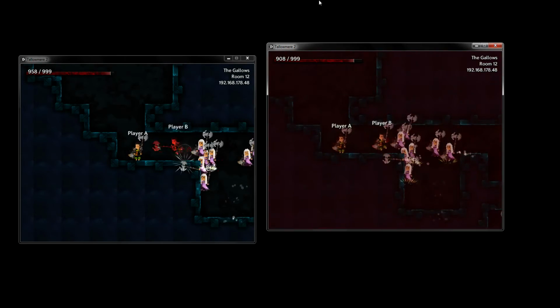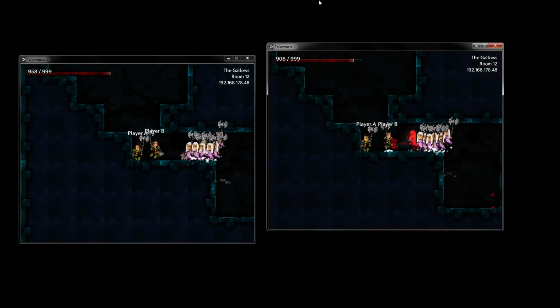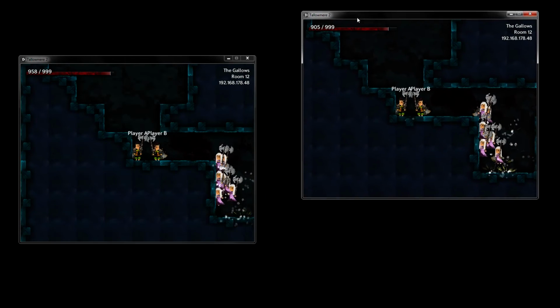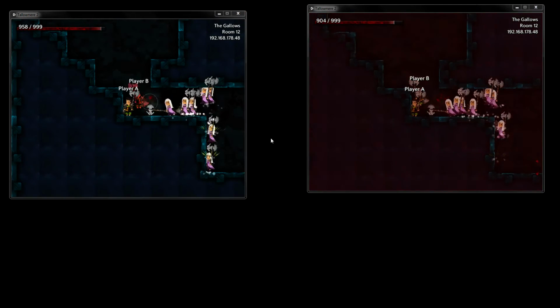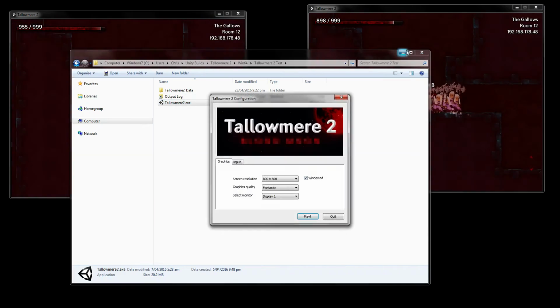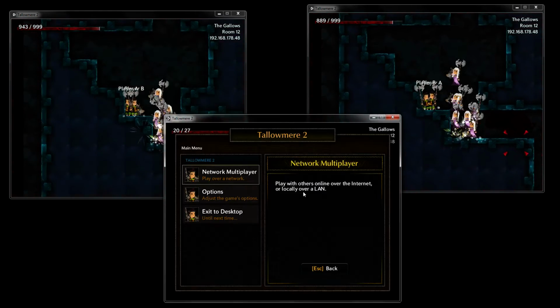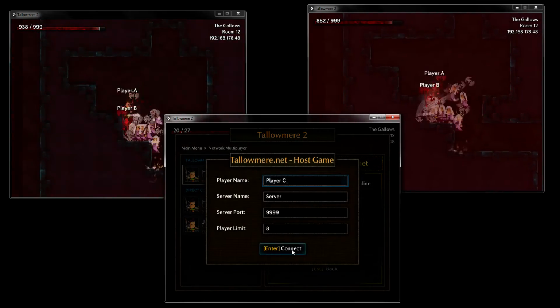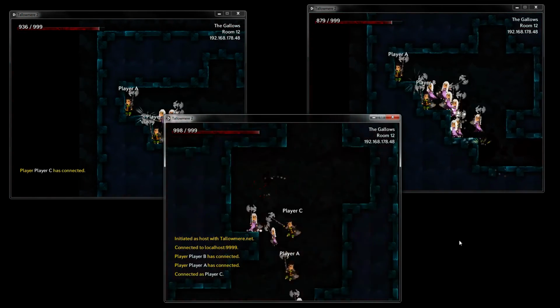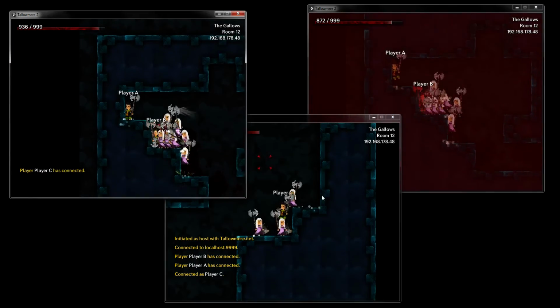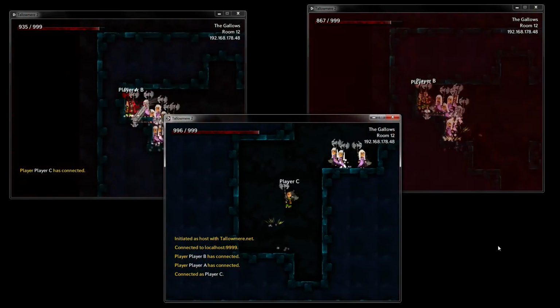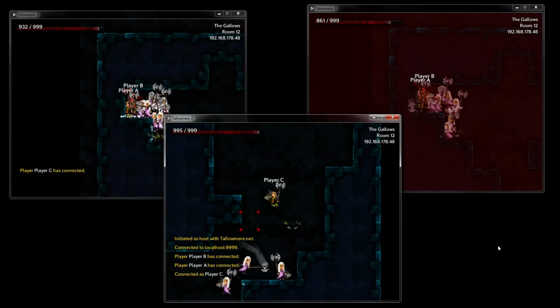Excellent. Now, let's add in a third player, because why not? Add in a third player. Player C, connect. I do need to work on the position syncing a little bit. There are times when things don't quite sync up.